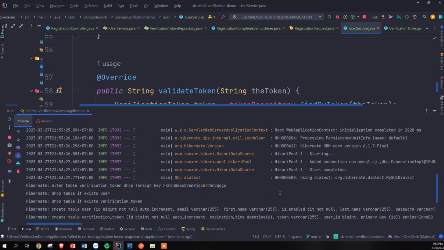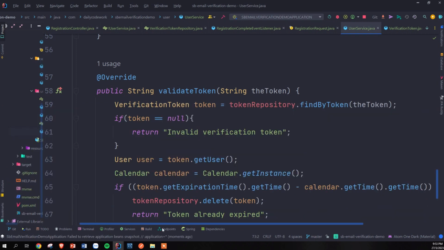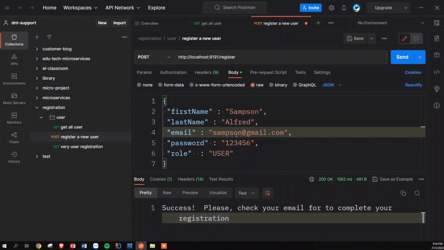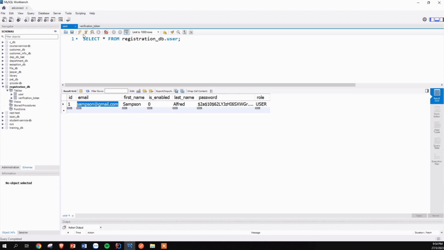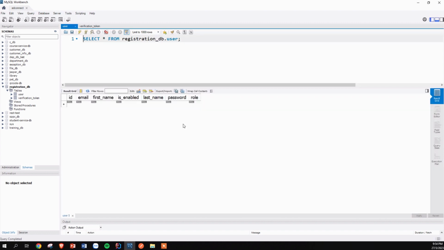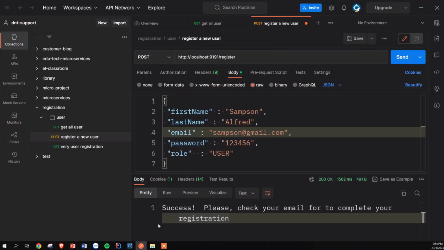So what we're going to do here is go back and create a new user, and then after that we're going to try to validate or verify the email, right? So now I'm just going to go back to Postman, and we had a user in our database before. Let me check. Okay, cool. Our database has been wiped off.